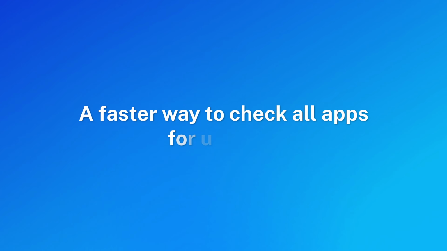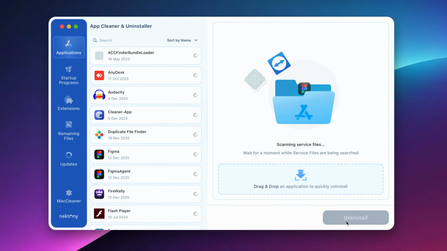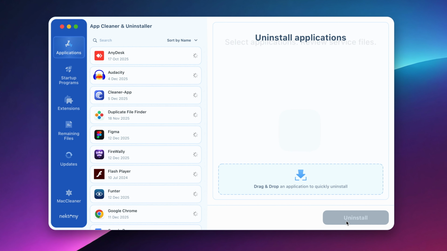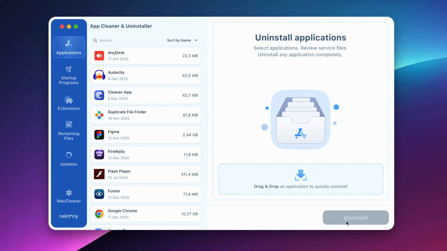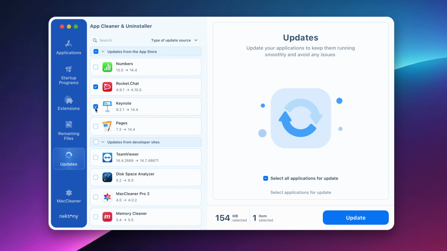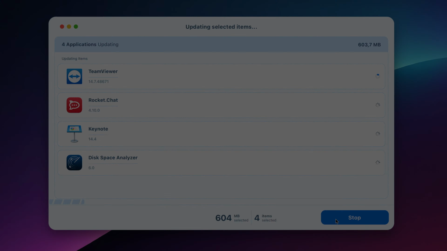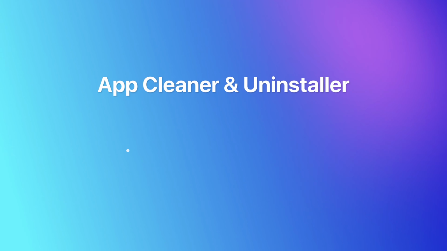If you use apps from the App Store and apps downloaded directly from developers, checking each one individually can take time. To simplify the process, you can use App Cleaner and Uninstaller by Nektony. Open the app, switch to Updates, and you'll get a list of applications that need updating. Select the ones you want to update and click Update. This makes it easy to keep everything on your Mac up to date without switching between the App Store, individual apps, and multiple websites.